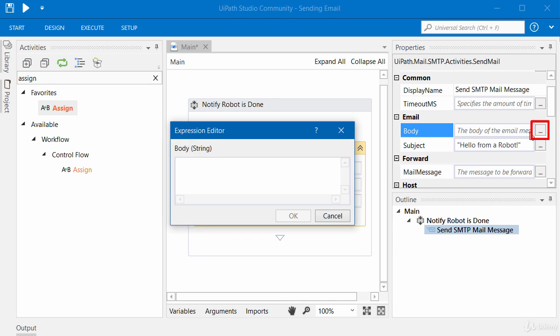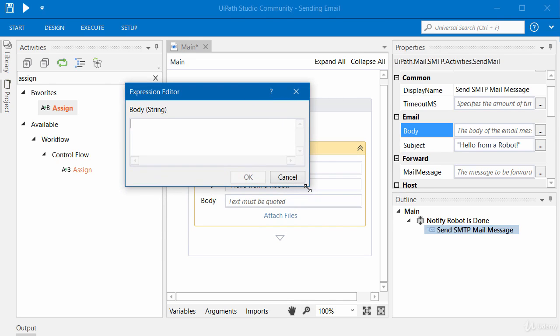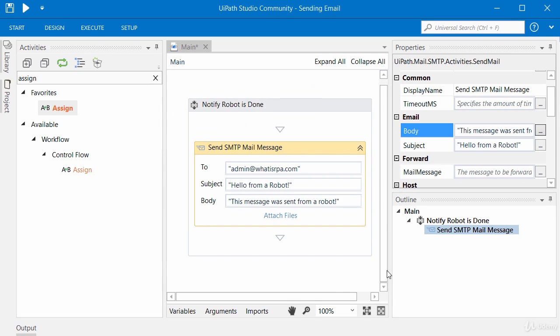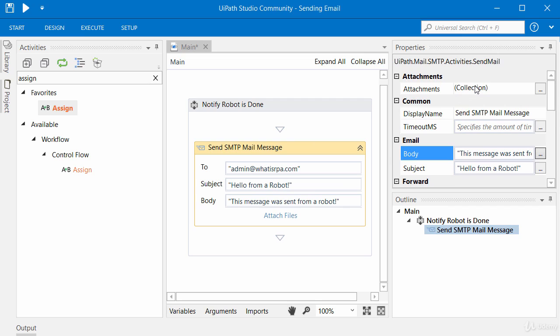So I'll click on that button there and open this guy up. And this is where you could type in a full message if you wanted to. And here I'll open my double quotes again and type in this message was sent from a robot. And you could put in carriage return line feed characters here to add multiple paragraphs, but I'll cover that in a future lecture. I would recommend putting a timeout on this and also doing some exception handling and potentially retries if this fails. But again, that's more advanced stuff that I'll cover in a future lecture. I'll also talk about attachments later as well.